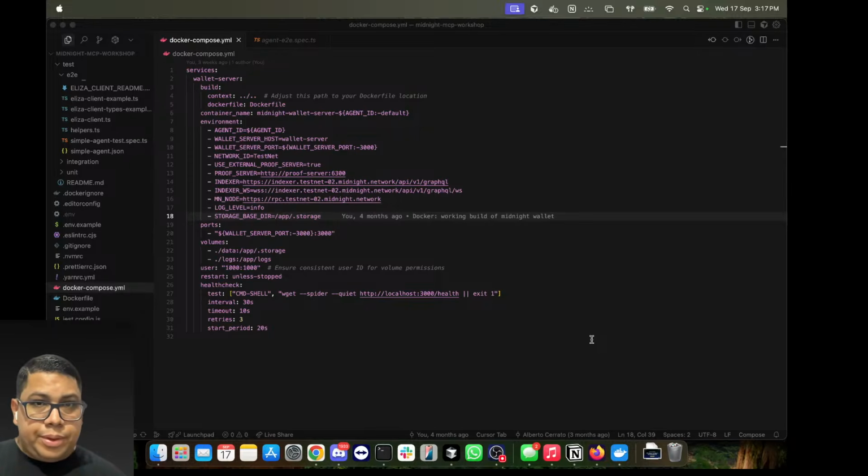Also, as a summary, I want to reiterate, we tested shielded token. What does it mean? Nobody knows who's receiving the token. Nobody knows anything, right? So that is the power of using Midnight, which is focused on the privacy.